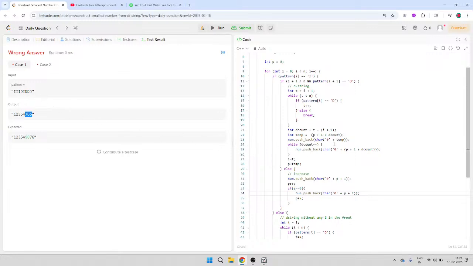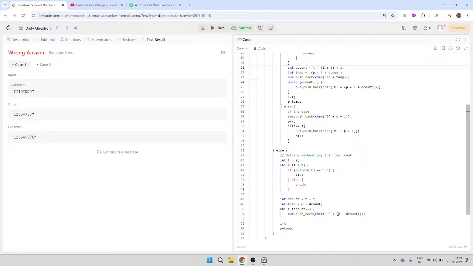So yeah, one more thing which we missed over here. Dcount is this, but we need to go till the very end, because here also we have to increase this dcount by 1, right? Here also.